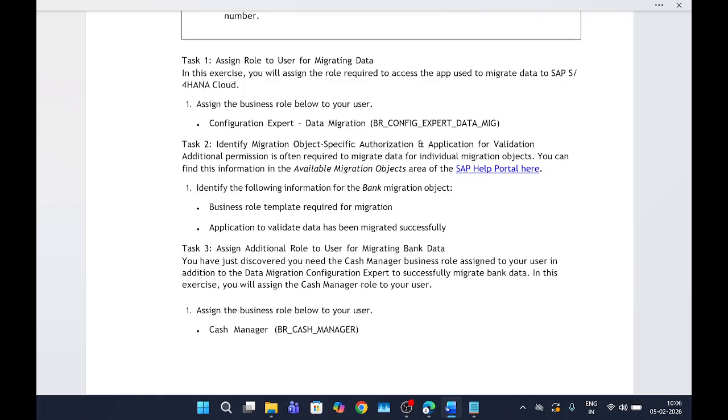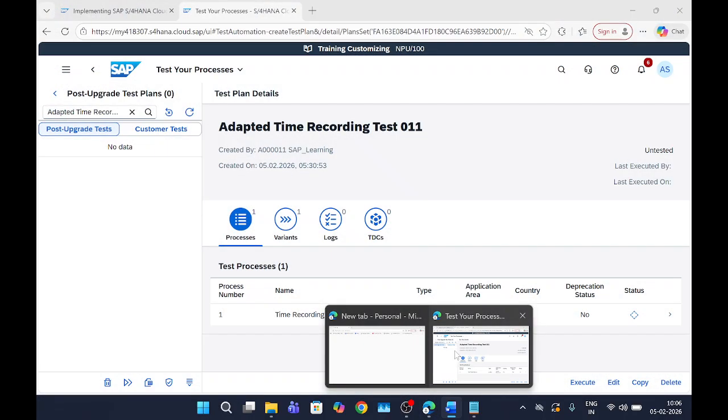You have just discovered you need the Cash Manager business role assigned to your user in addition to the Data Migration Configuration Expert to successfully migrate the data. In this exercise, you will assign the Cash Manager role to your user. So, two roles you have to assign.